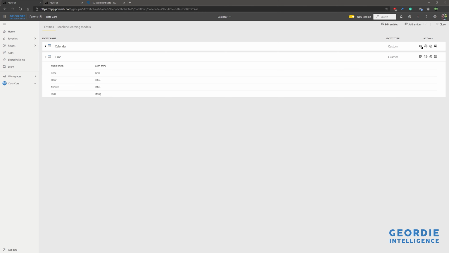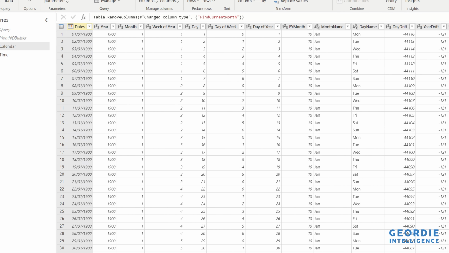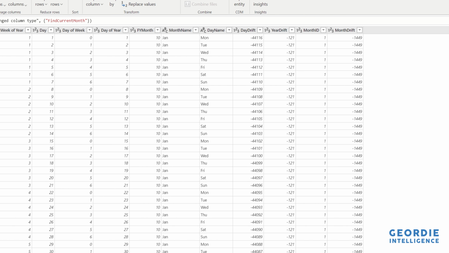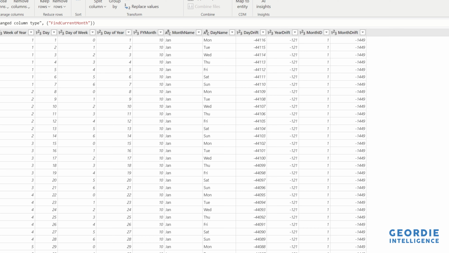Let's have a look at what they are, just so it makes a little bit more sense to you. So my calendar here, you can see I've got my dates, my years, my months. I've got my drift columns, so I've got my day drift, my year drift, and my month drift, right? Useful things. I've done a video specifically about this and the value it adds.